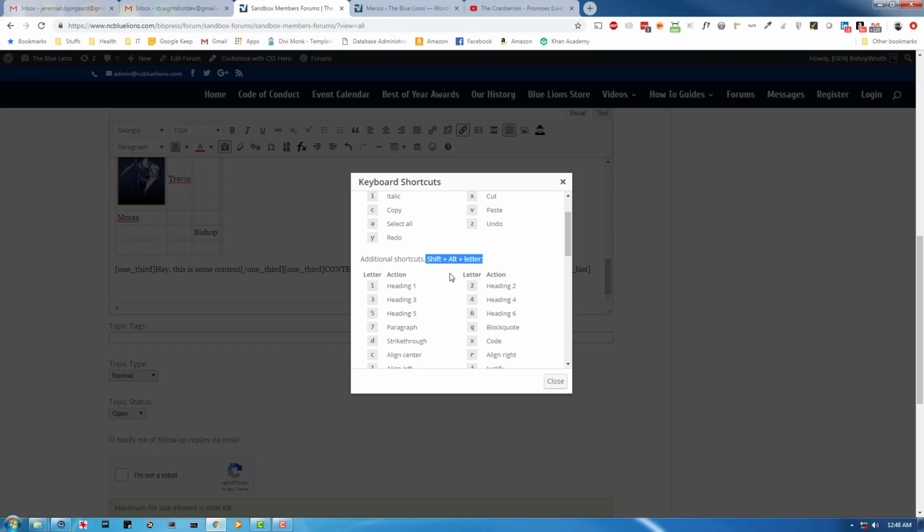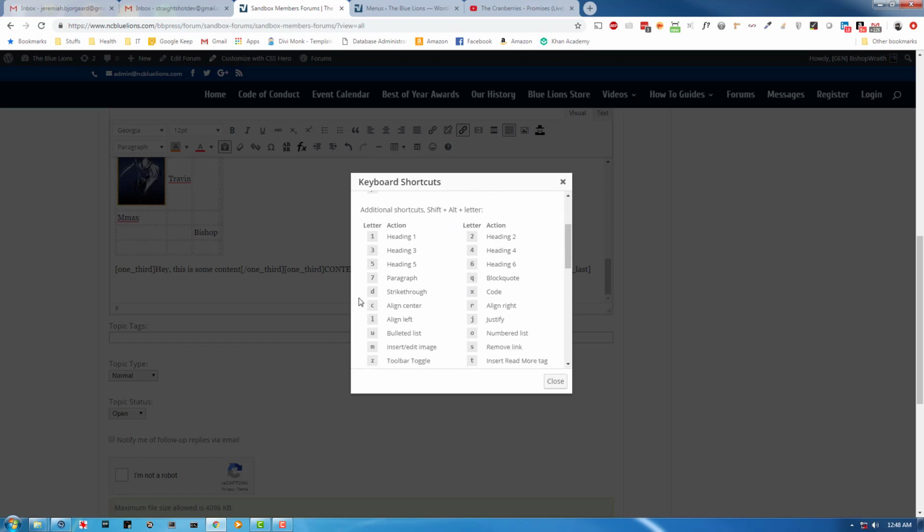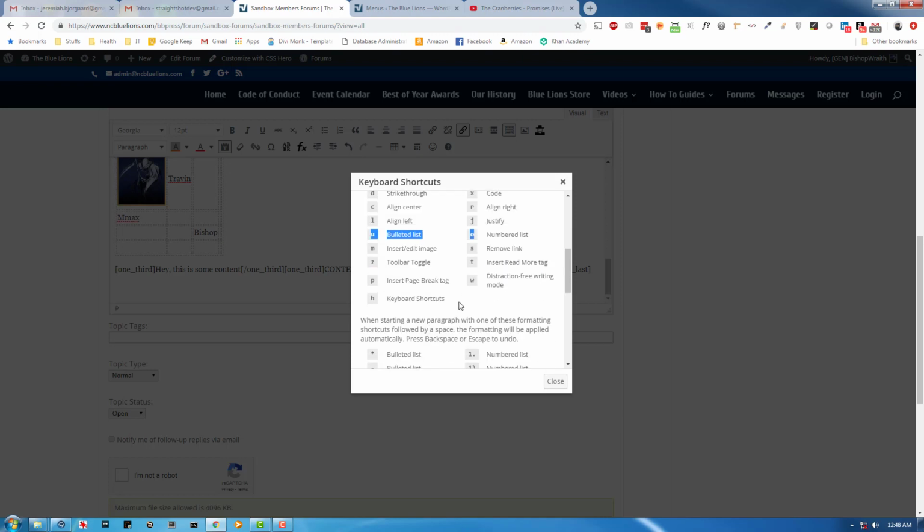Shift Alt plus letter lets you do some more advanced stuff. That's actually holding down Shift and holding down Alt and then hitting one of these keys will do various stuff that's in that list.